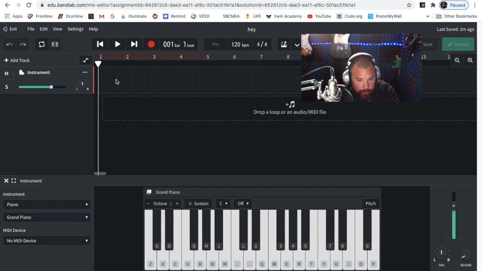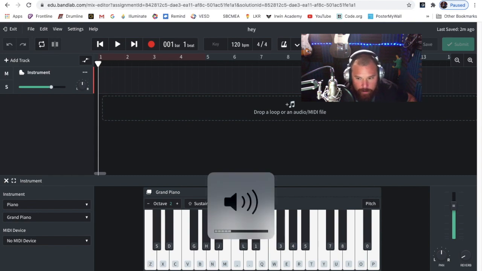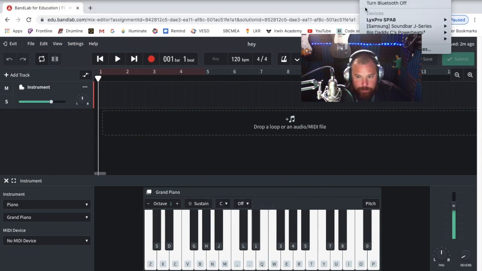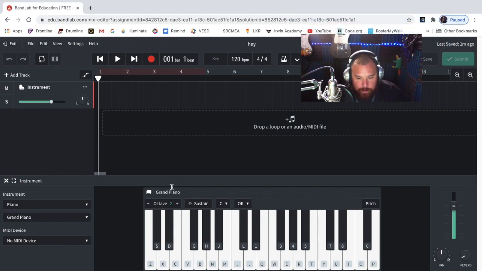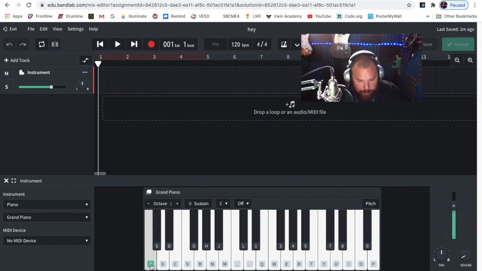Why not? There we go. Oh, that's why, because my Bluetooth is connected to my speaker. Let me disconnect it. Okay, now we should hear it better. I can hear it. I don't know if you guys can. If I push Z on my keyboard, there we go. If you push the letter Z, it's going to push this key. Or you can click it. It's a lot easier and a lot faster to use your keyboard instead of the mouse, okay?